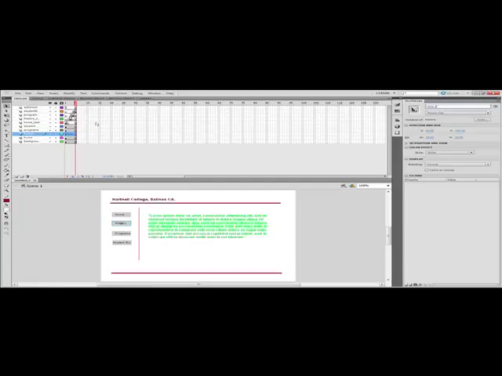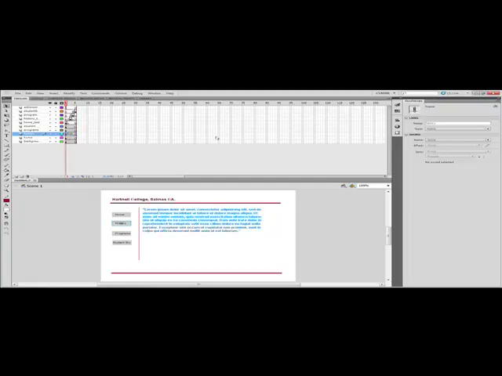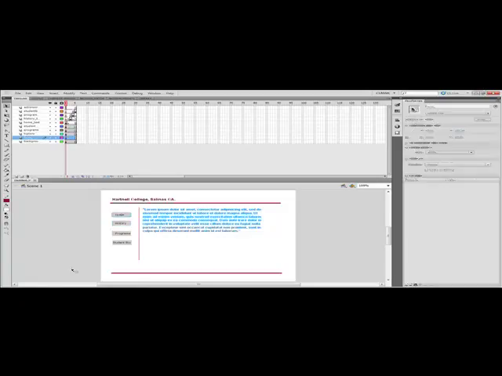So we always have to make sure that, notice what happened here with history when I selected this. This gave the keyframe a label. I don't want that. So if you see a keyframe label pop up, a little red flag, that's a label on the keyframe. We don't want that. We want the button itself to have in its properties the instance name there.